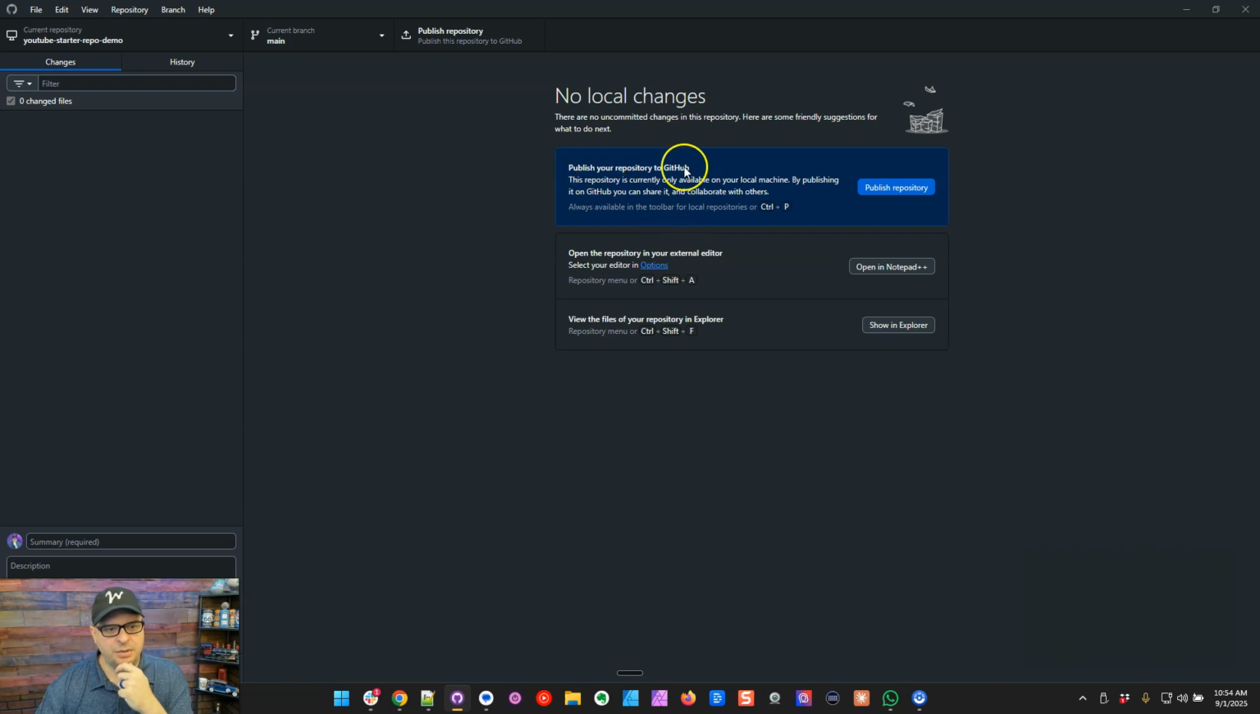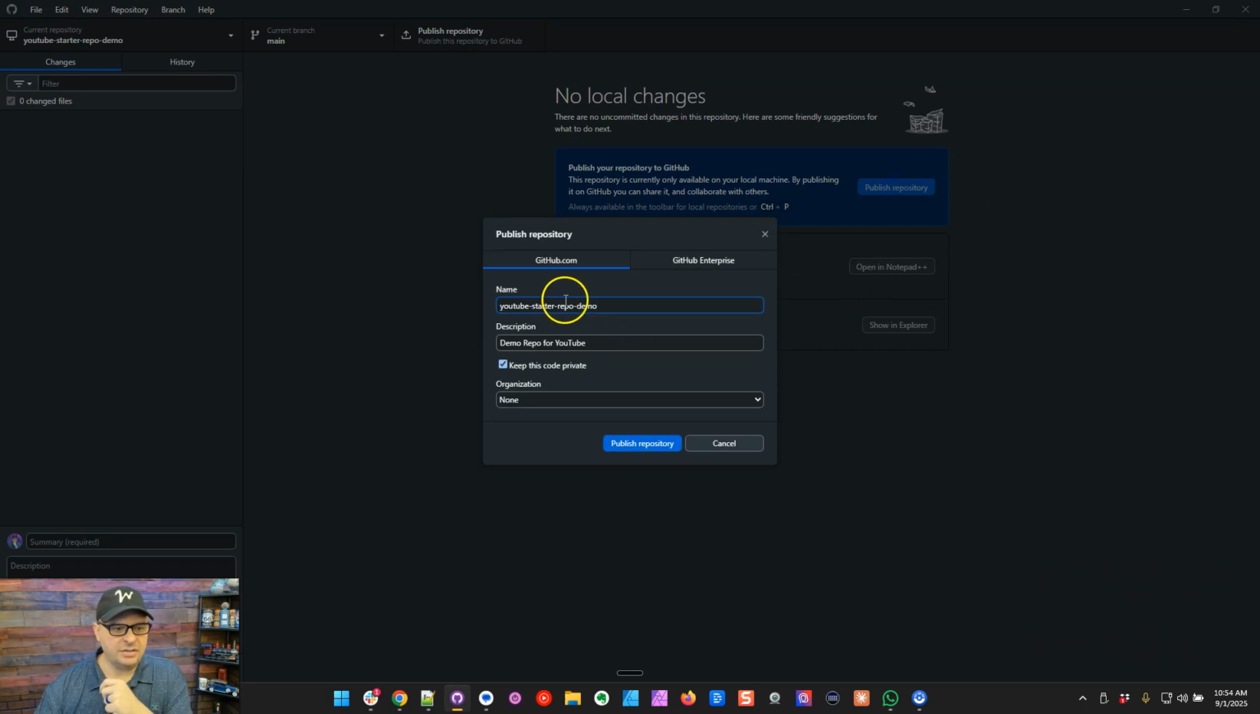All right, so publish your repository to GitHub. It's currently only available on your machine. By publishing it, you can share it and collaborate with others. Yep, we want to publish that repository. So right here is the name. Here's the description. Keep this code private: yes. And organization's up to you. I do have an organization saved for the business, and I'm going to publish repository.